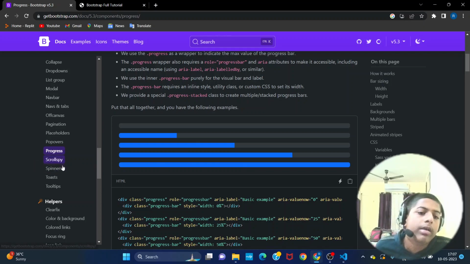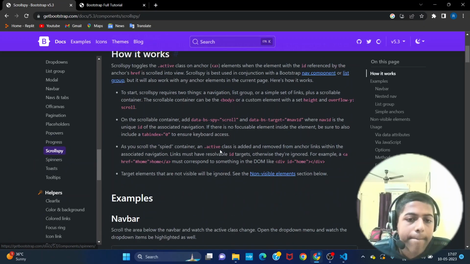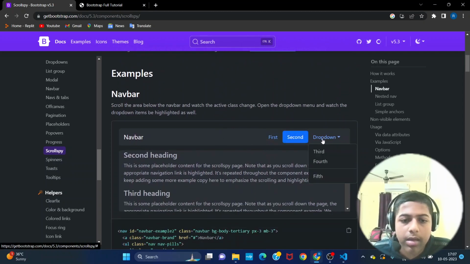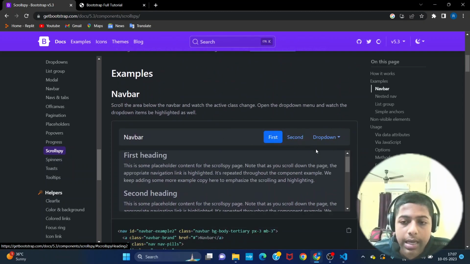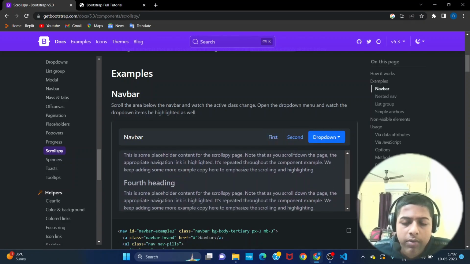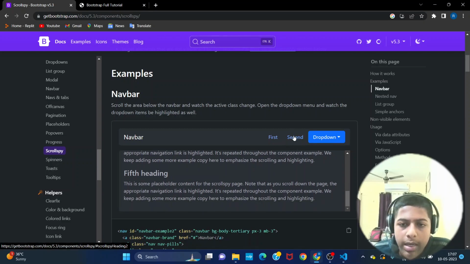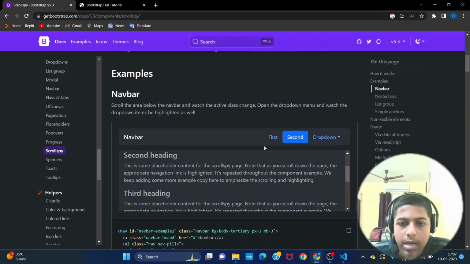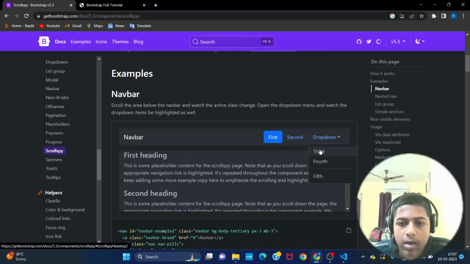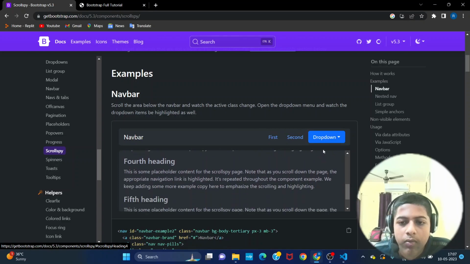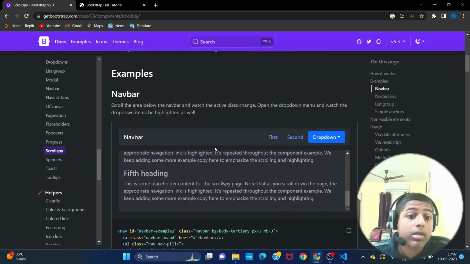Next thing, we're having scroll spy. In the scroll spy, it's like connecting the things. If I just scroll down, it will highlight or activate the link that we are viewing right now. If I click on second, it will scroll to second. First, scroll up to first. Click on the drop down, the third heading, fourth heading, fifth heading. This is a very good example of how you can add a very smooth scroll in your website by using this kind of scroll spy.